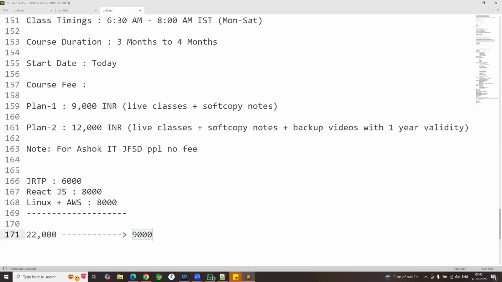And this is the last batch for the 9,000. For the next JRTP, we are increasing the price to 12,000. So this is the last batch with the 9,000 price. The next batch price is going to increase to 12,000 for the Java real-time project.